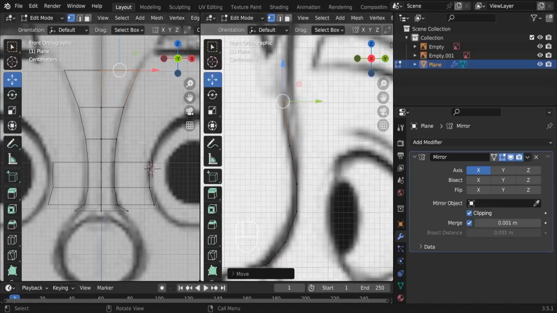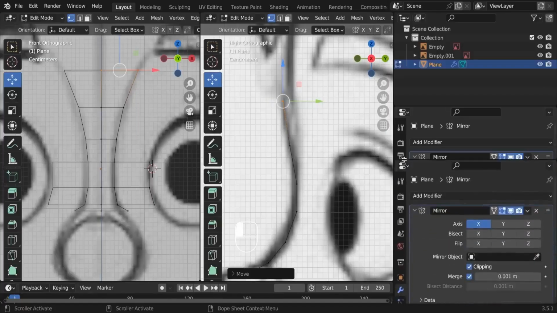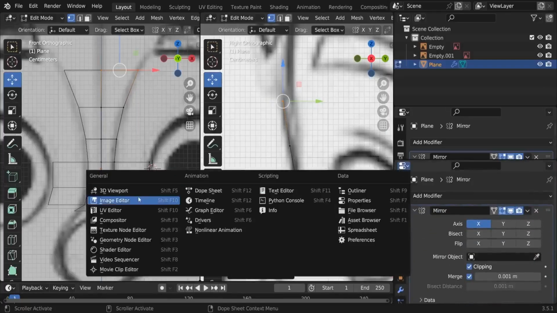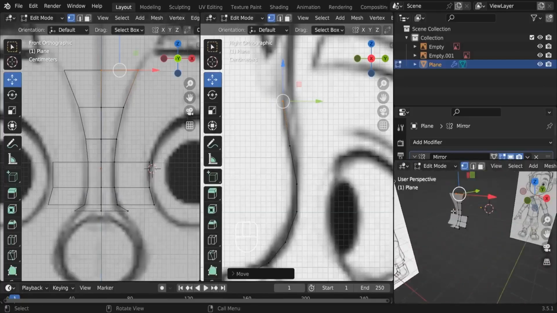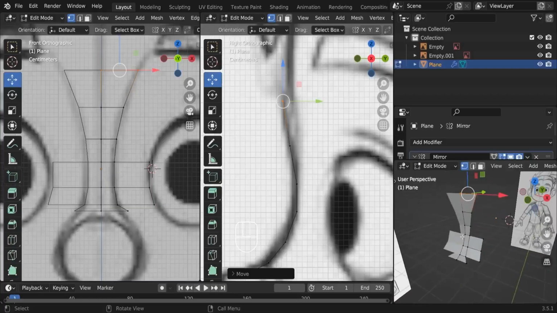Perfect. Also, I prefer to add a third window. So for example, I'm going to go to this right menu. We can click and drag up, and we can switch this to the 3D viewport. So basically this one is going to be for our 3D viewport. Let me just zoom on it. So this is our progress so far.